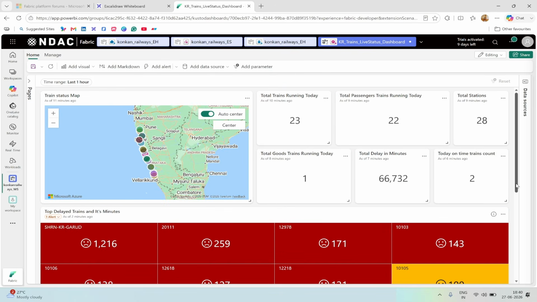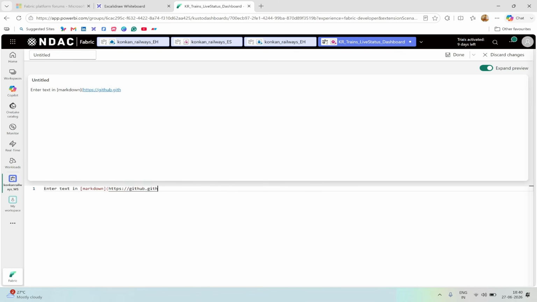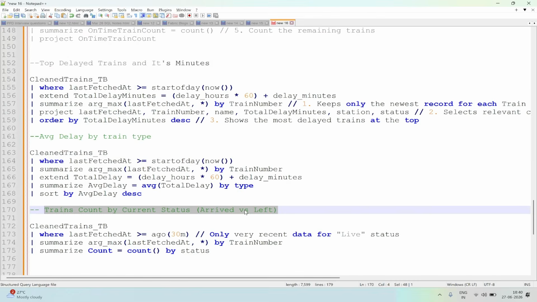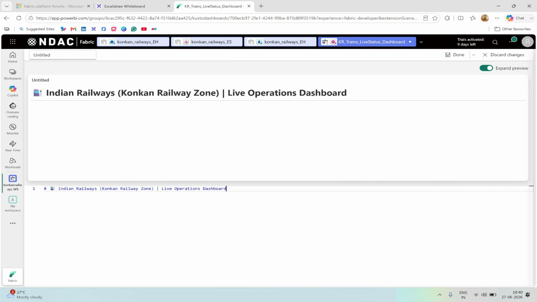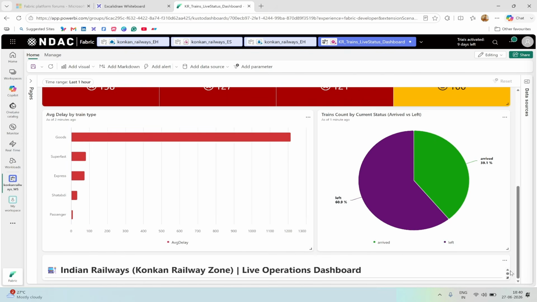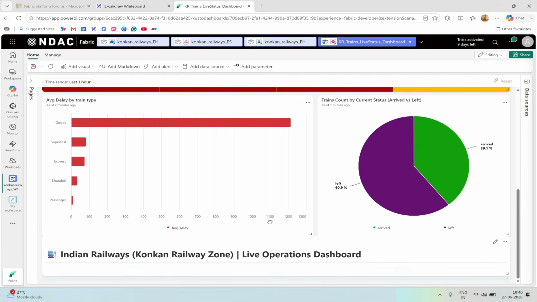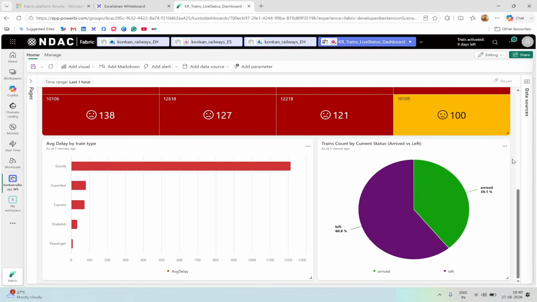Now for this dashboard we need to give a name. So let's take markdown text tile. So here what you can do, you can delete the existing text, and what I'll do, let me take this title. Let me paste it here. See now here you can see Indian Railways Konkan Railway Zone live operations dashboard. Let me remove this tile name. Let's click done. See now here you have added this markdown text. Now let me push this to top.